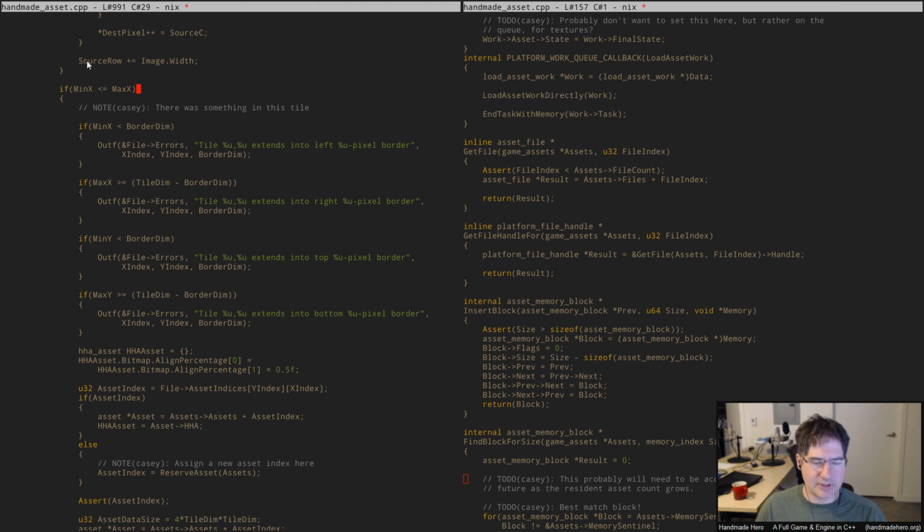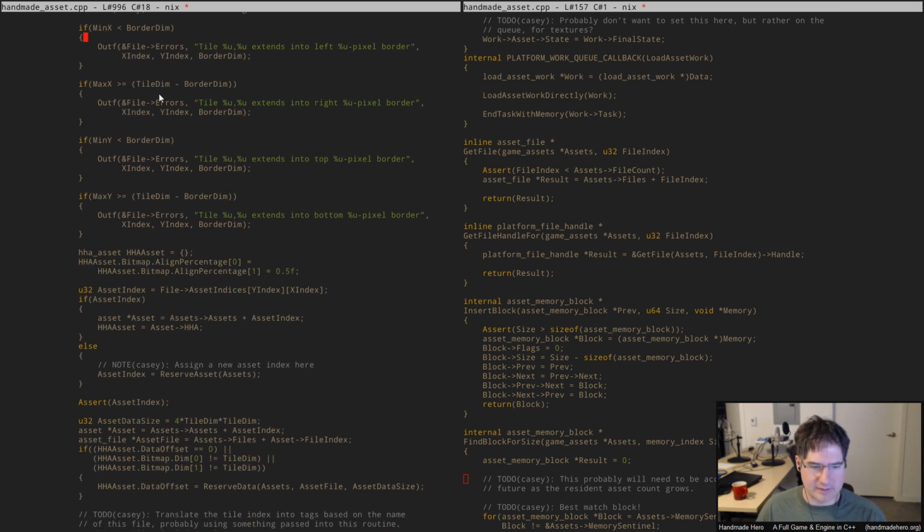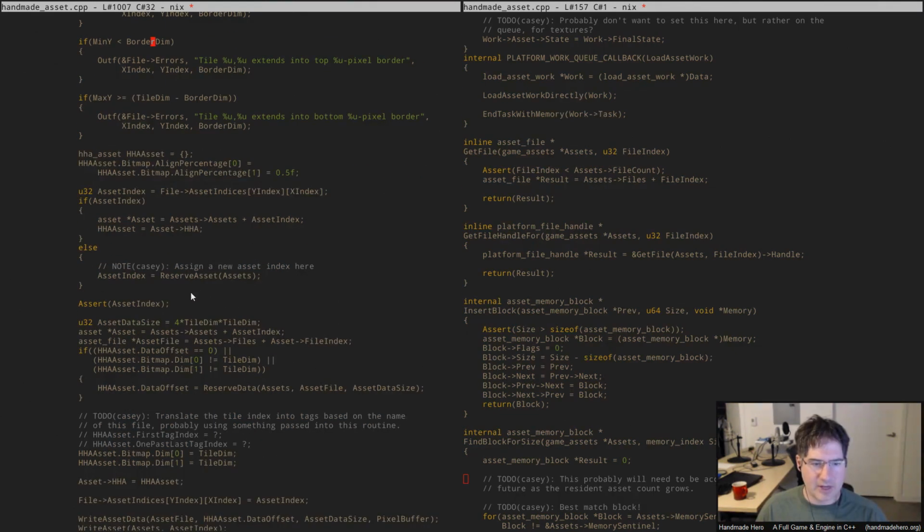So coming through here, you can see us doing those operations, right? Figuring out whether there's anything in here. Once we know that there is, we take a look at it and we say, have we already processed this tile before, like a previous version of the PNG?